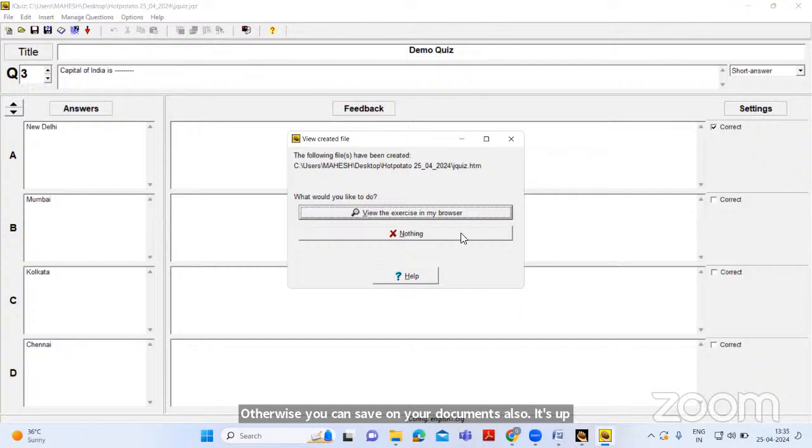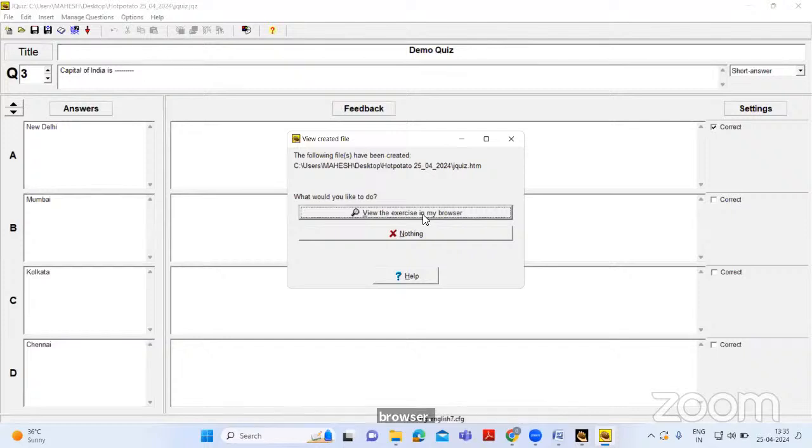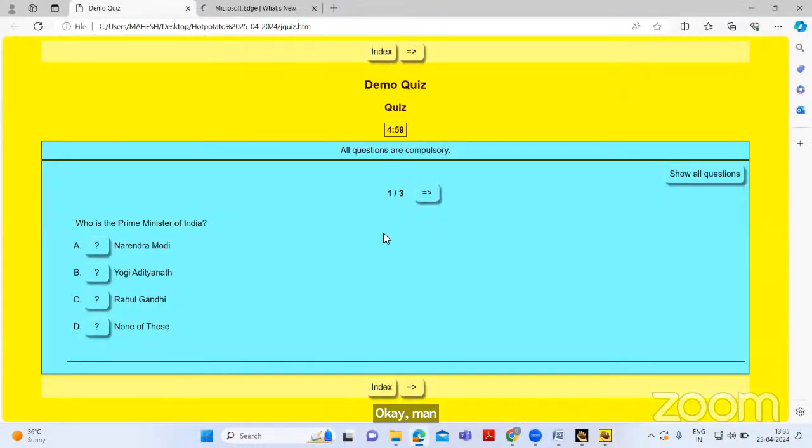Okay. After that, see, there is an option, View the exercise in my browser. Okay, so click on it. And this is your quiz. Demo Quiz. Subtitle is Quiz. See, this is a timer. All questions are compulsory. This is the instructions. I am giving 3 questions. This is the first question.